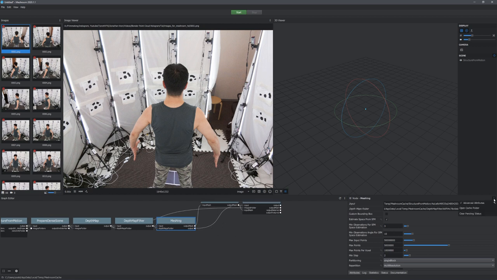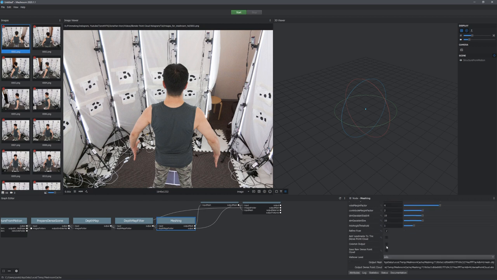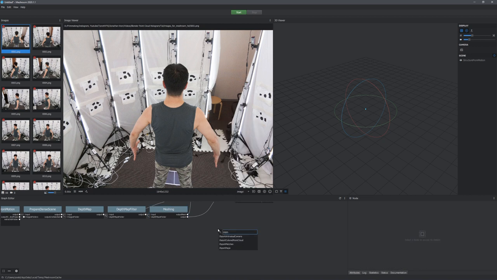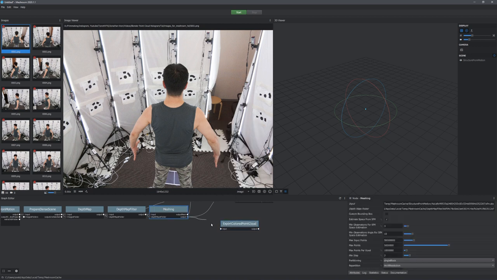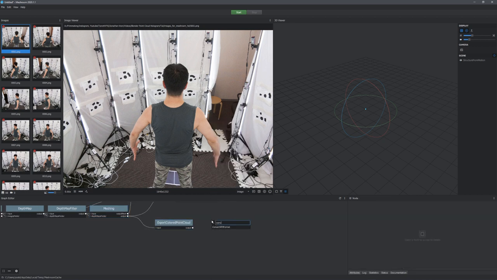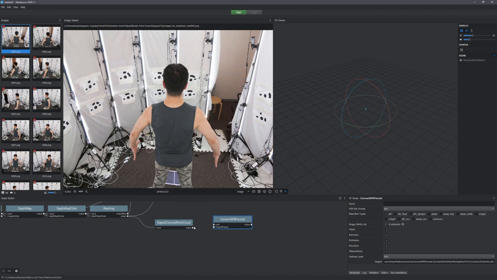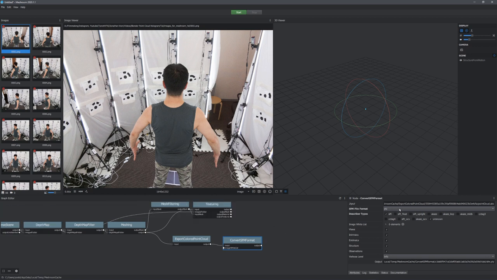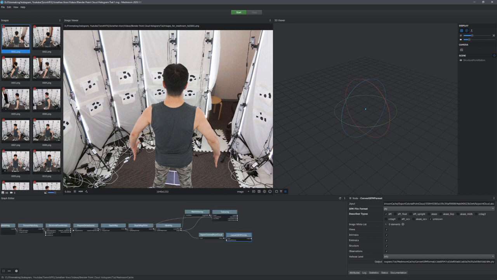First of all, go up here into the menu and check advanced attributes. And now you should see both of these options pop up. We want to enable both the save dense point cloud and colorize output option. Let's right click and search for the node export colored point cloud and connect it to the output. And the last node we have to add is convert SFM format, which we can hook up to the output of the previous node. And now we want to choose PLY and unknown. This file type can be imported into Blender using external add-ons. And once you've saved your project, you can click on start and Meshroom will export your point cloud.